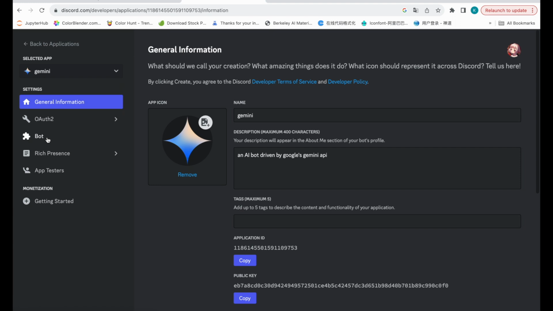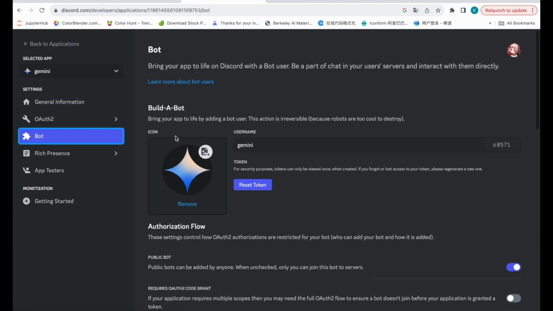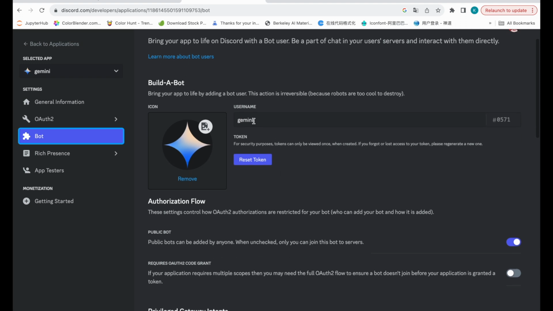On the left sidebar, click Bot. Here you can get the bot token, which will be used in codes to identify your bot Gemini, so save the token in a secure place. We will use it later.